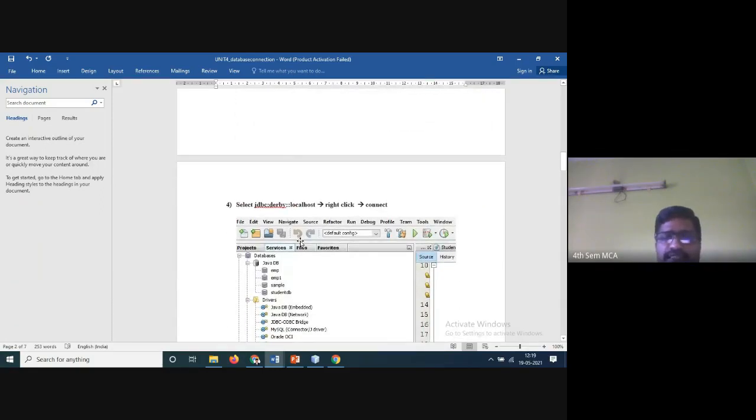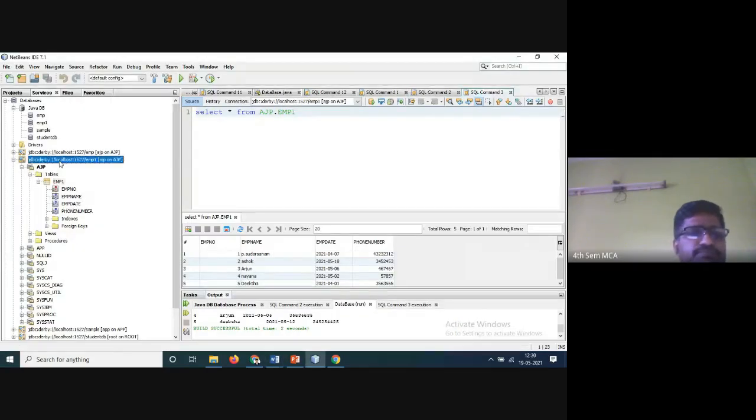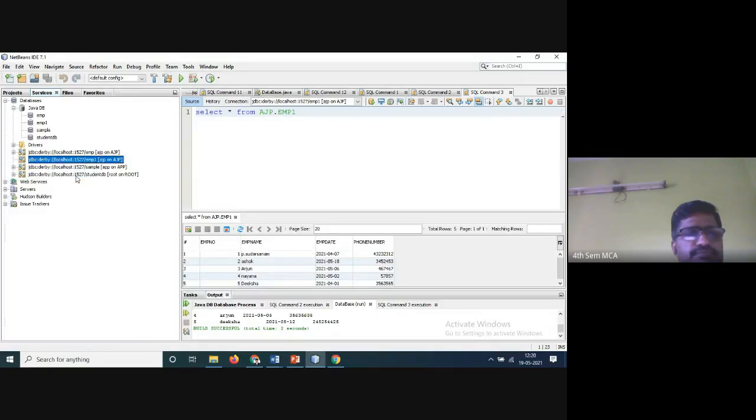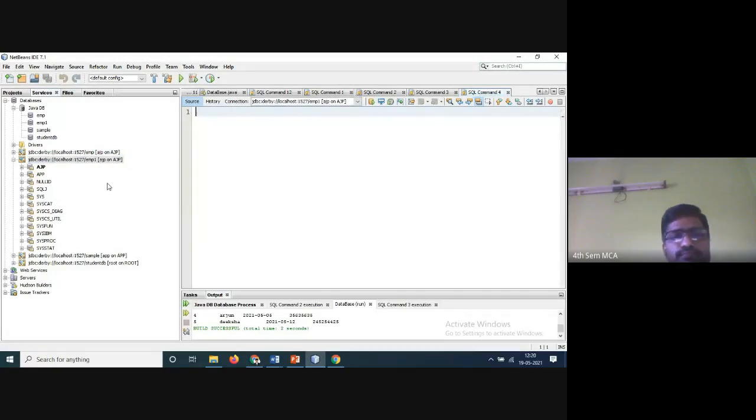Next, once you select this and localhost, right click and connect. Once completed, you have to right click and connect. Okay, now you have to write this: select star from SAP.emp1. When the command is there, select, sometimes it will work, star from.